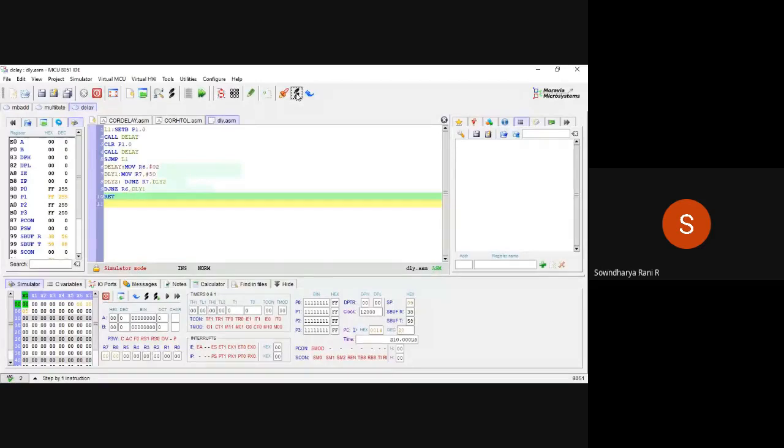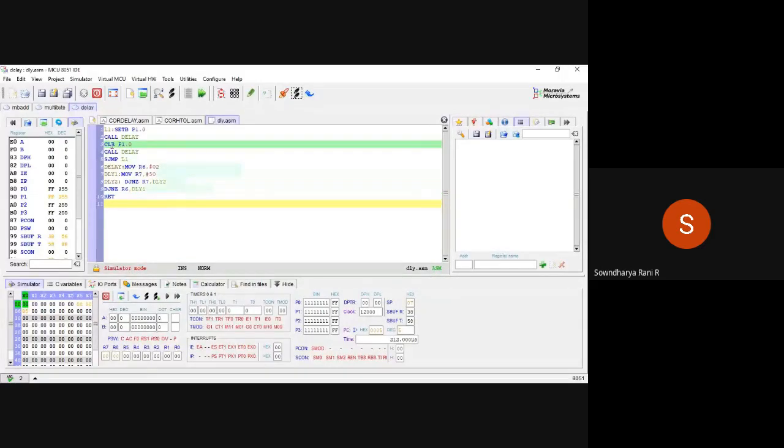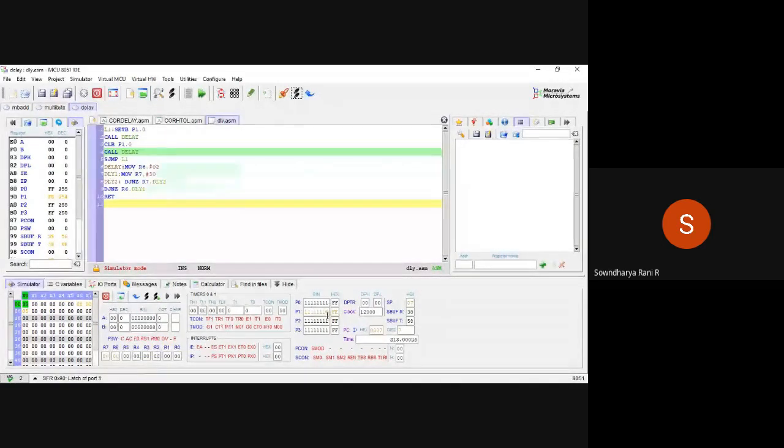So if the return statement is executed, it comes back to the clear, right? If clear P1.0 is done, the last bit is cleared. Can you see here? It is made 0, right? So P1 zeroth bit is made 0. Okay, so similarly this happens. Again it is calling a delay, and this set of delay programs are executed, right? The 0 and 1 alternate with equal delay, that is equal positive cycle and equal negative cycle.